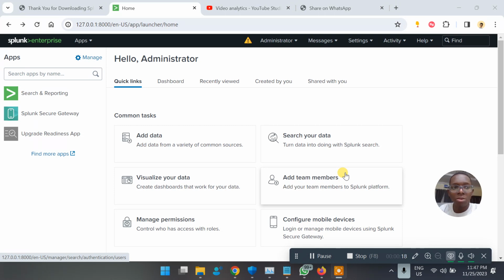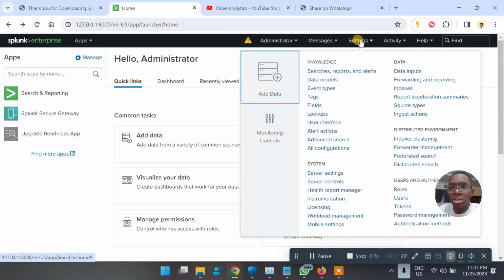So, first off, let's follow exactly what I'm doing, and this is probably what you would want to be doing in the organization. You need to get used to all of these options in here. This is the knowledge for search, reports, and alerts. And we also have the data models, the event types, and all of that. The tags, lookups, and everything.